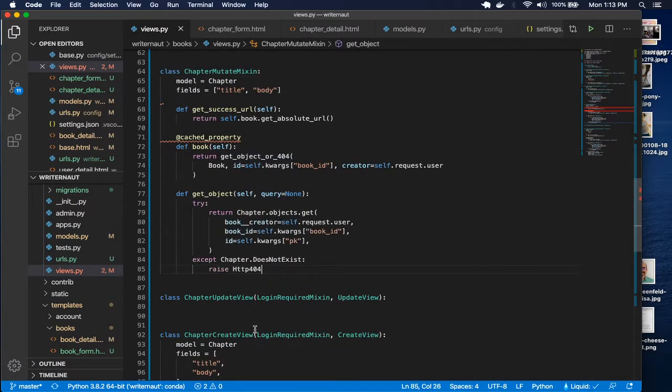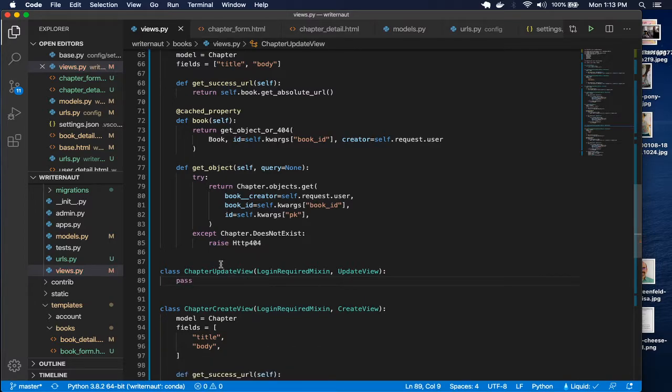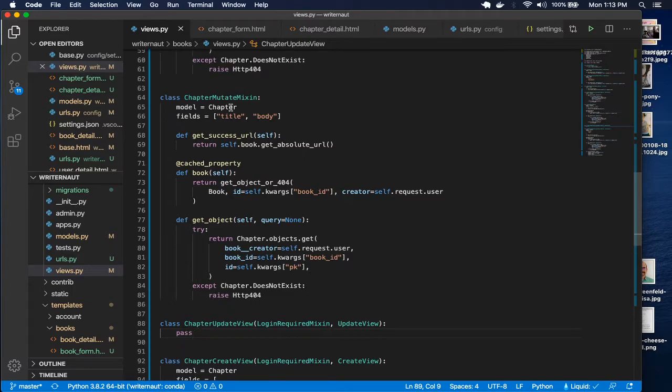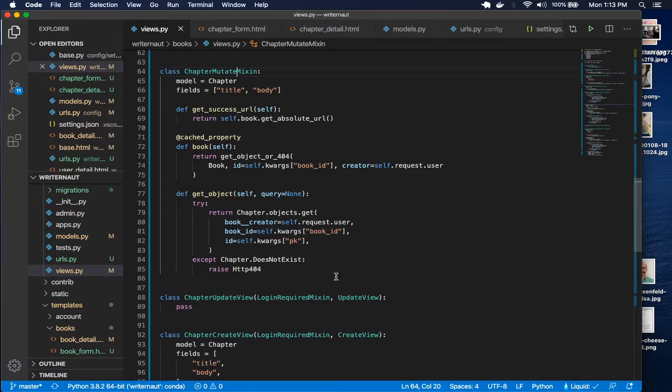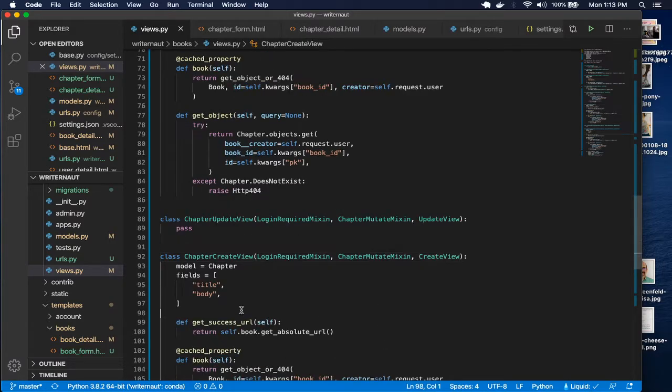And so I'm going to put everything in there, and I pass, because this is literally powered by the chapter mutate mixin. I don't know if that's the right term, so you all can tell me if I'm messing that up. And then I can do the same, and then I can get rid of things that are in both places.